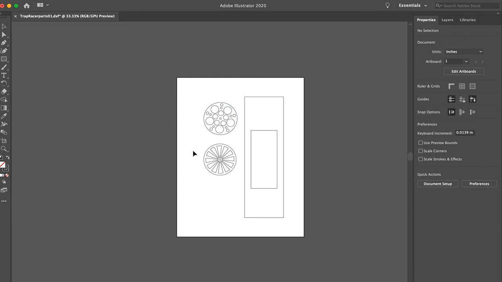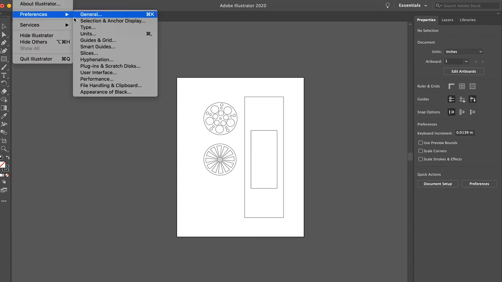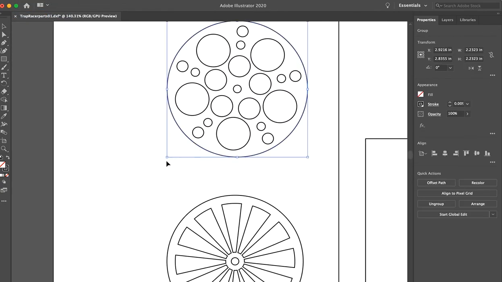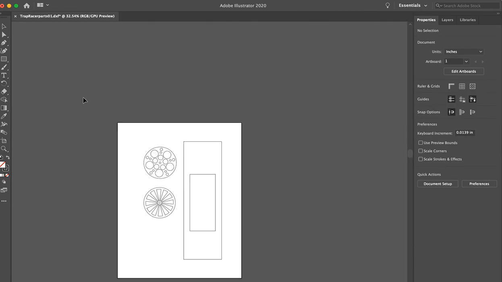Now when we're in Illustrator, I'll look at making our drawing board a little bit bigger and copying and pasting these in the next video. So make sure you go to Illustrator, set your preferences, set your units to inches, and then we can get in here and really start making this right for the laser. That'll be the next video.